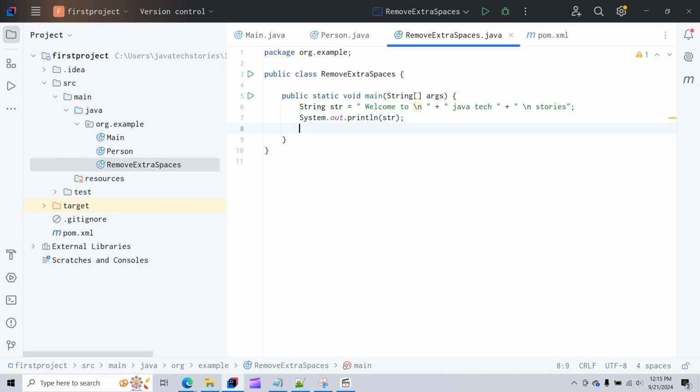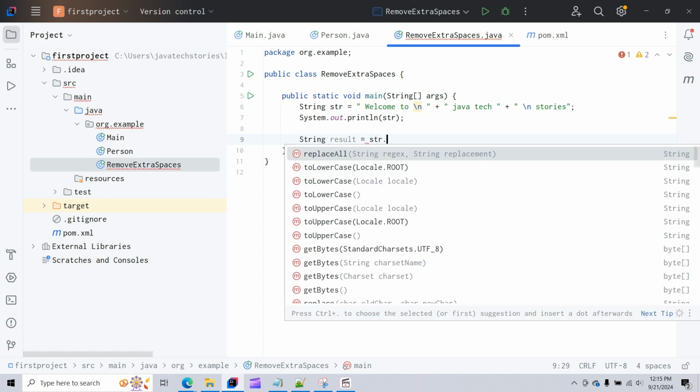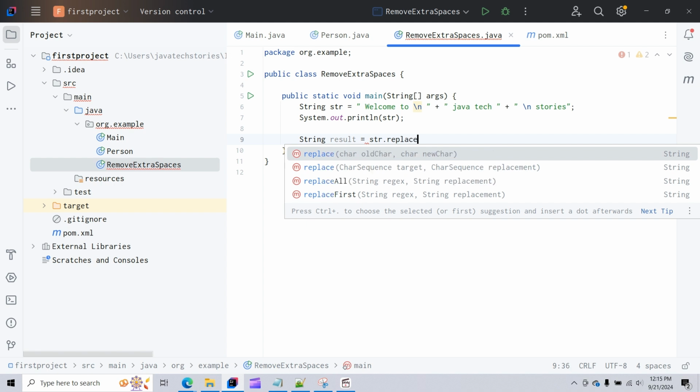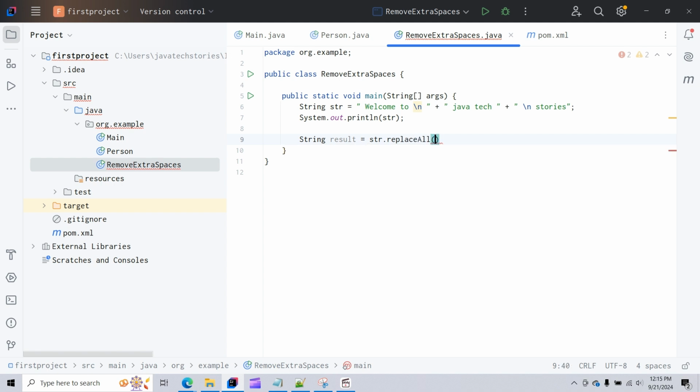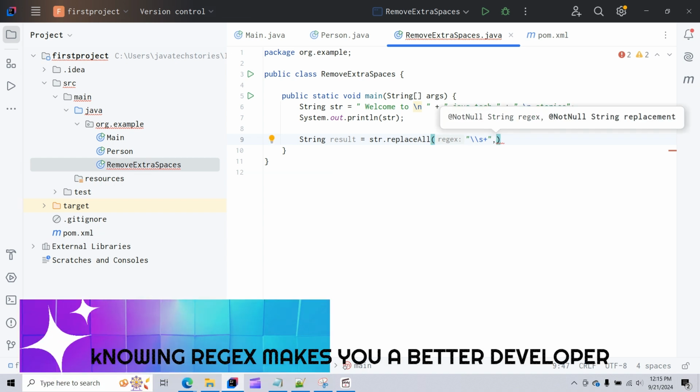Now here is where I'm going to remove the extra characters. So let's just call it result. And I'm going to use the method replaceAll. Here is where I'm going to pass a regex. This is a regular expression which basically matches the white space characters.